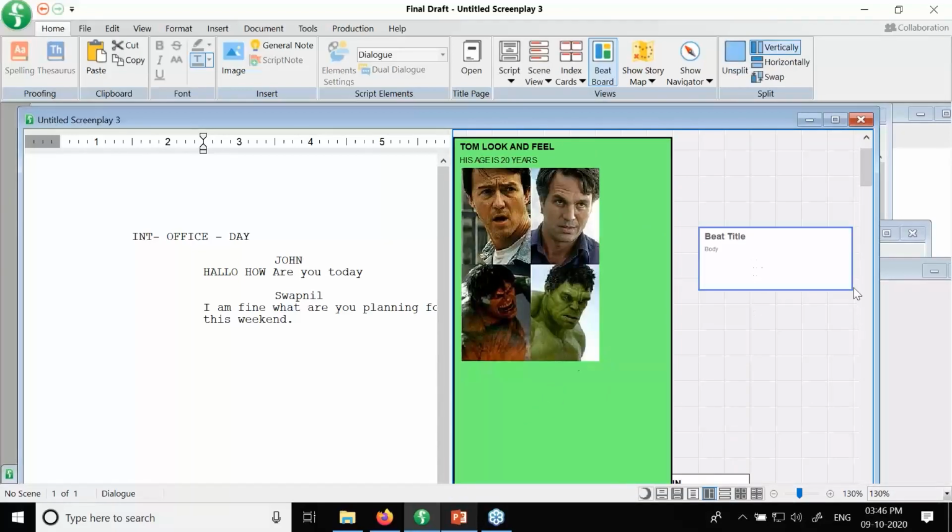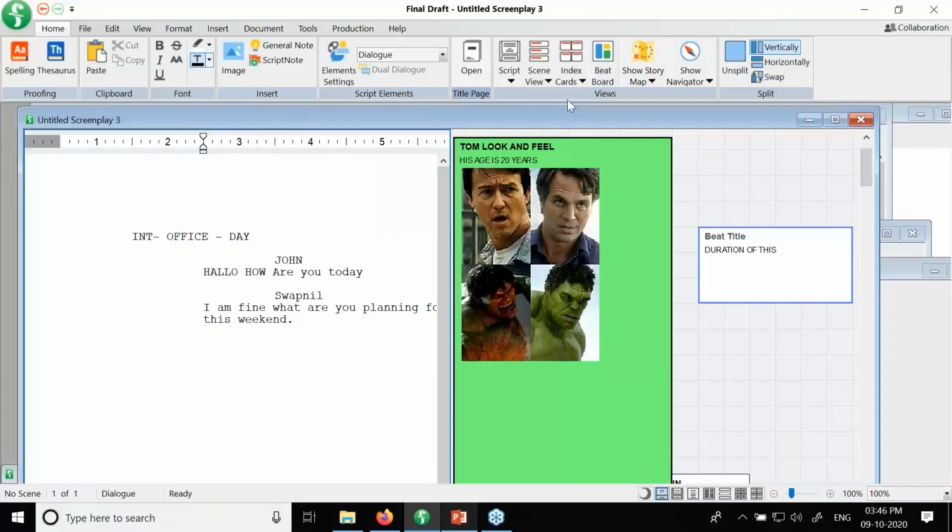When we talk about the beat point, what is it? It gives us the description of our scene, right? Like what will be the duration of this scene. Now the question is how I can put my structure point or my beat into my timeline over here, right?